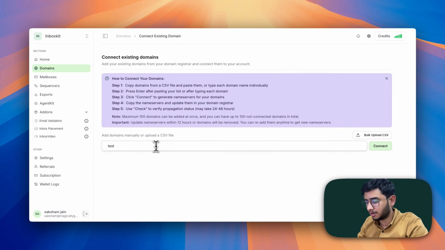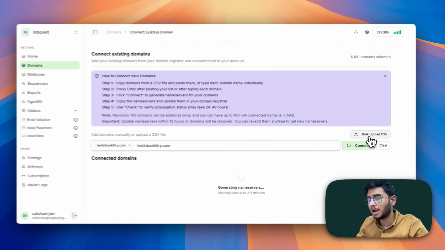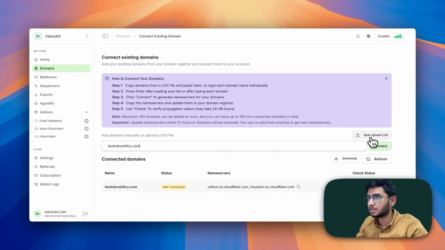So let's say I'll type testinboxkittry.com. This is the domain I want to connect. Either I can just click on connect, or I can also use the bulk upload CSV option where I can simply upload a CSV of 100 domains, which post uploading will get connected into our system and will generate name servers for all of them. Here you can see for this domain name servers are already generated.